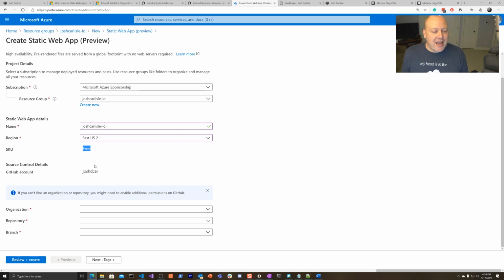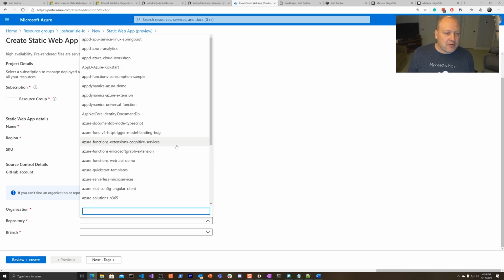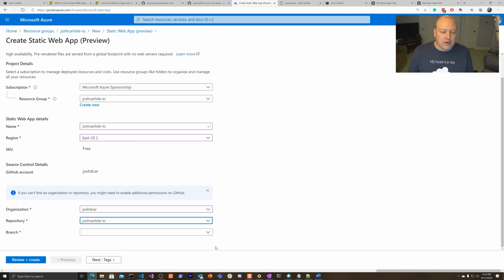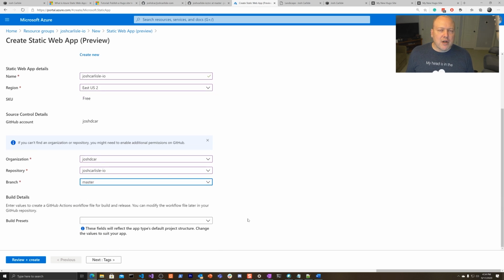So it's gone ahead and synced up with my GitHub repo, and I'm going to choose my organization, which is just my organization. And I'm going to choose my repo. I've got quite a few repos in there. I want to find my joshcarlisle.io. That's important. And I want to do the master branch. Right? And we're going to go into some details in the next episode around how to deal with that staging feature that I was talking about.